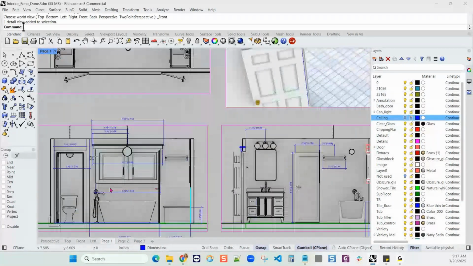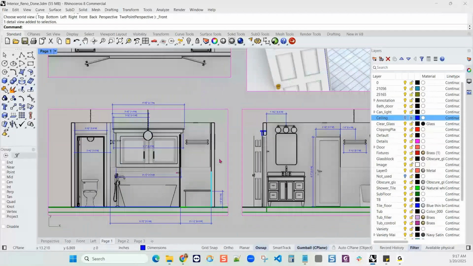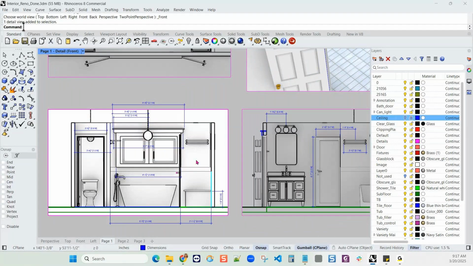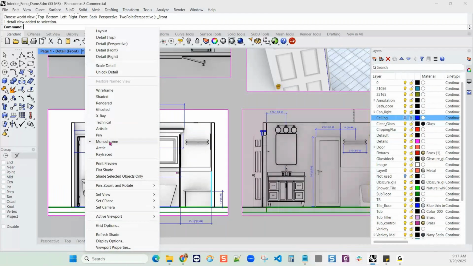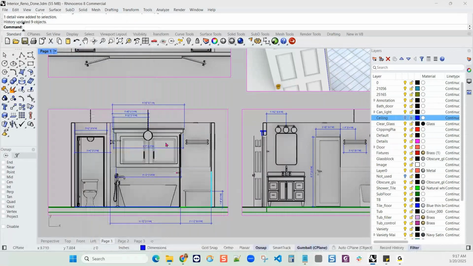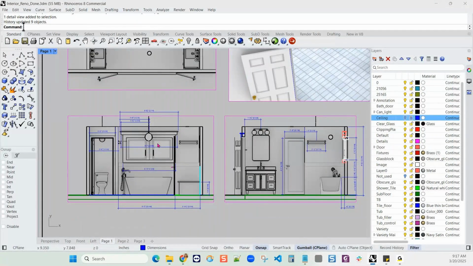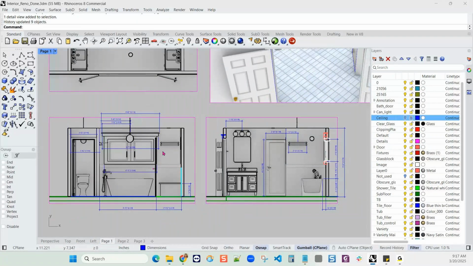Now, these details down here actually involve a clipping plane. So the reason why I can clip through the wall and look at it like this is because I have a clipping plane active in this detail. And the other cool thing about this detail, it's in a new Rhino 8 display mode called monochrome, and it shows the edges of the surface, but it doesn't show any material. So it looks really bright white and very easy to understand the design without complicating it with the materials.